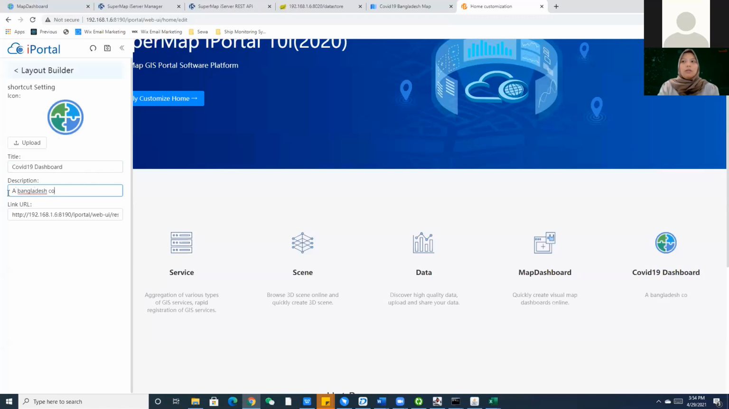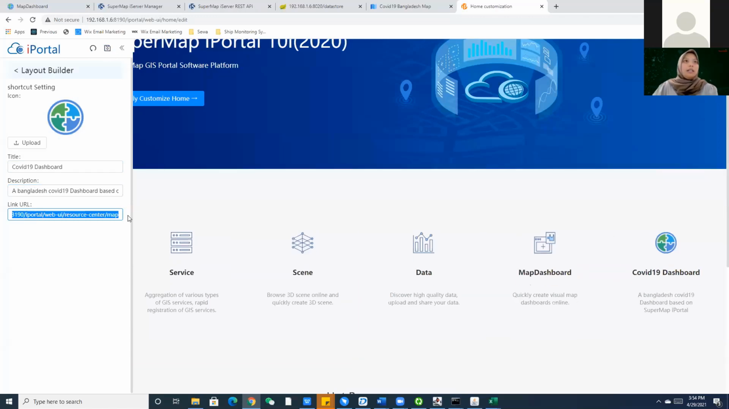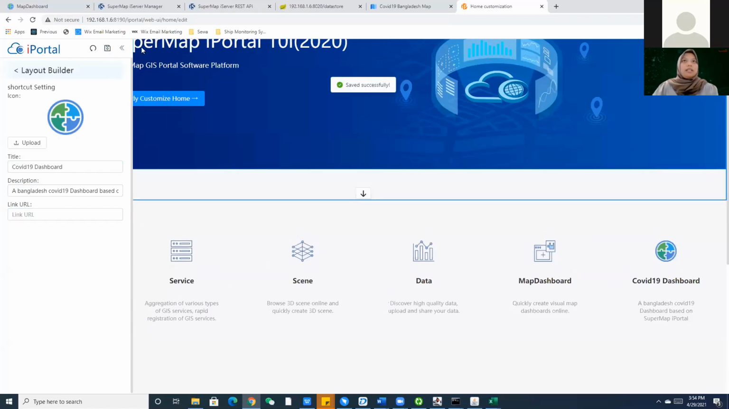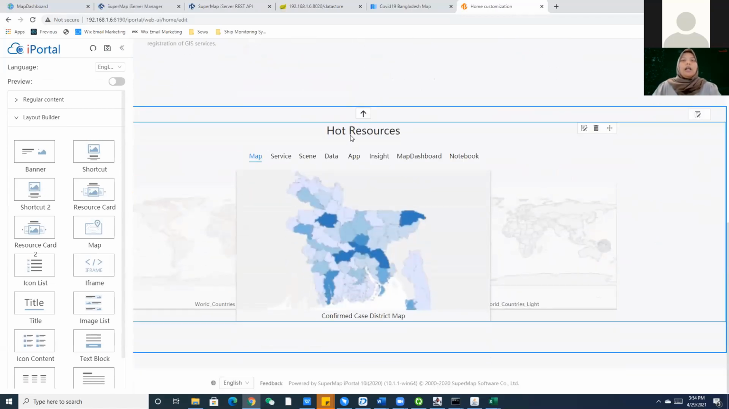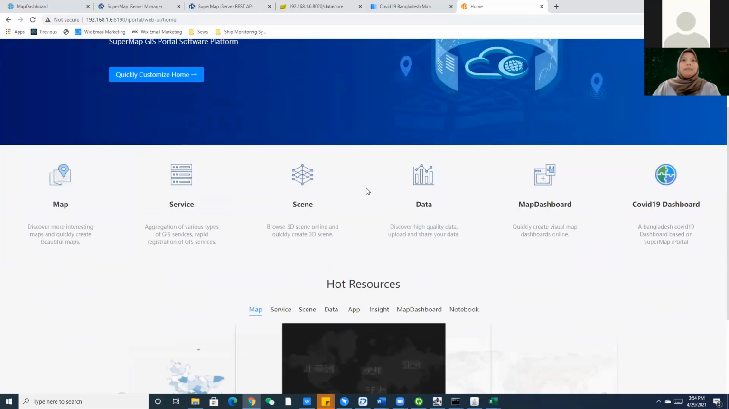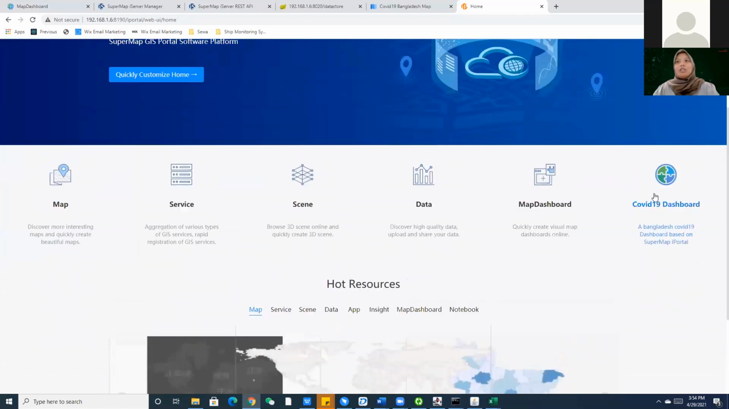Bangladesh COVID-19 dashboard based on SuperMap iPortal. Something like this. Okay, later we will put the URL link into this shortcut. You can make it this first. Save. And it's the same with other components here. You can take a look here. We already have our COVID-19 dashboard shortcuts.